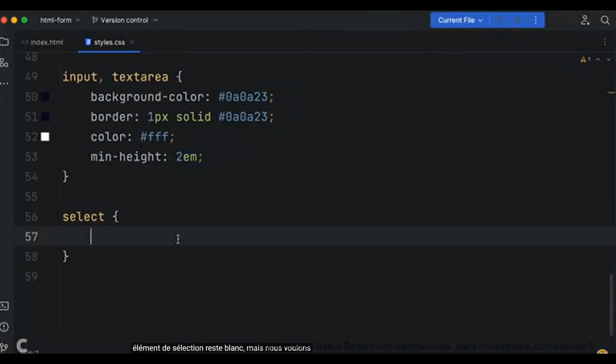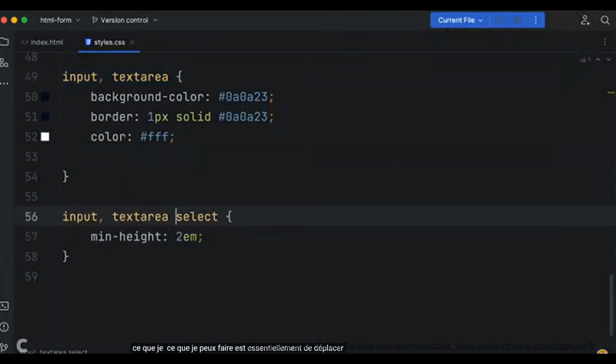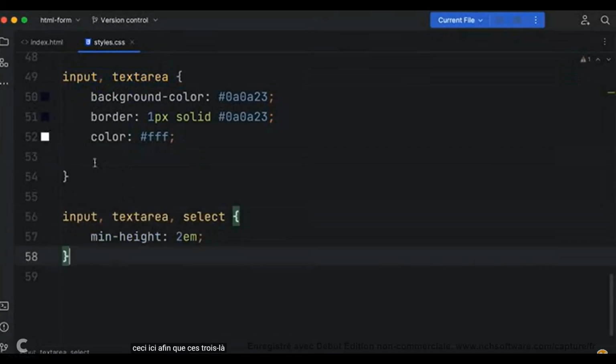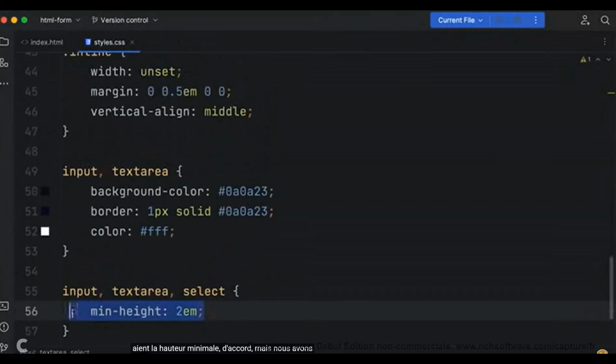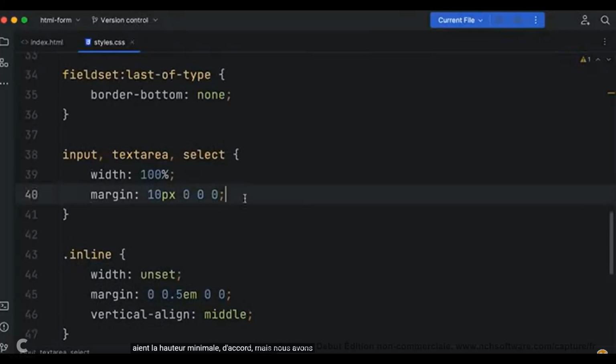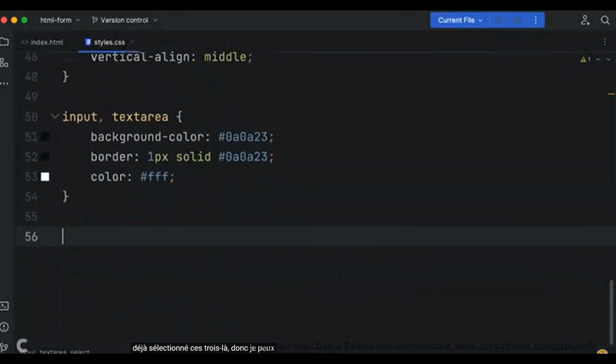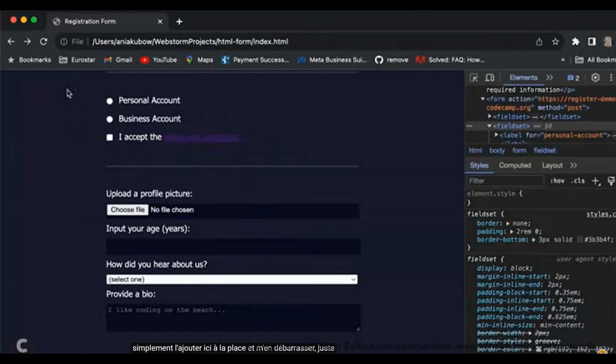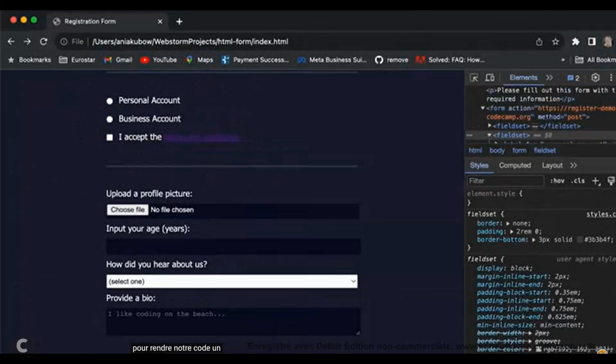However, we want to share the min height attribute. So what I can do is essentially move this in here so that all 3 of these have the min height. Okay, however, we've already picked out those 3, so I can just add it here instead and get rid of that. Great, just to make our code a little bit neater.